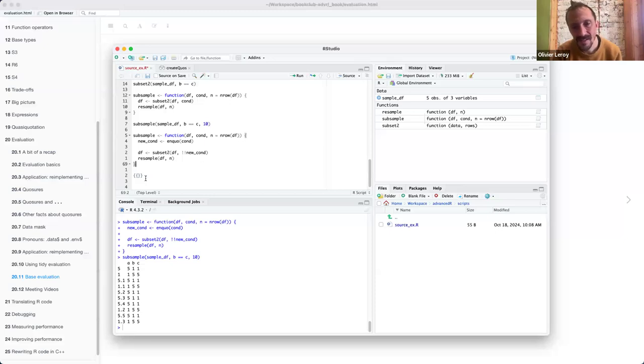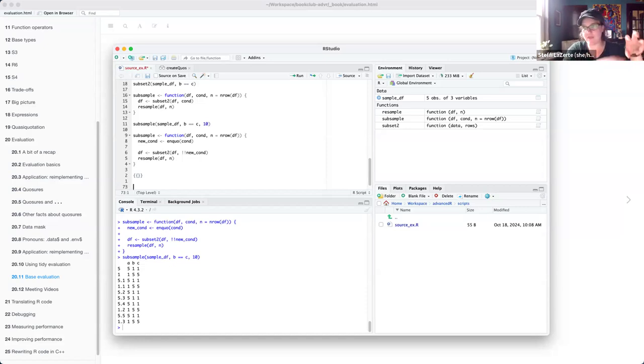I think I know this actually. I think this is a short form. You know how when we were doing the subsample example, you have to enquo the condition and then unquote it. You enquote it and then you unquote it with the bang bang. And then the curly bracket is both at once, so you don't have to enquote it and then bang bang it.